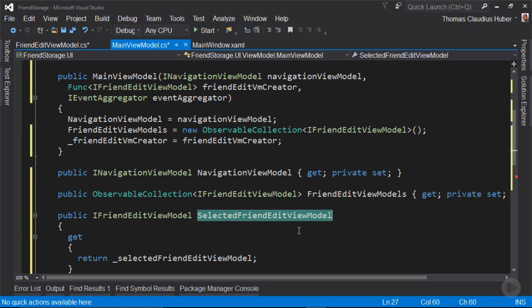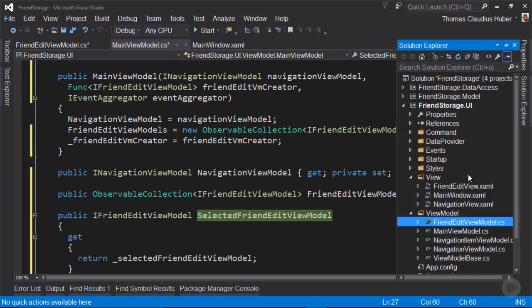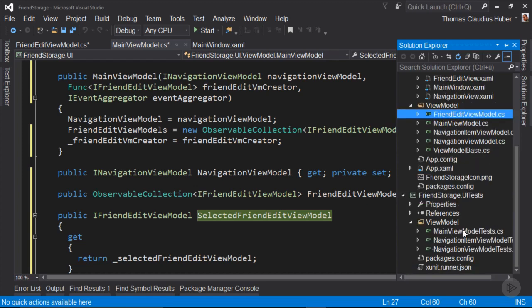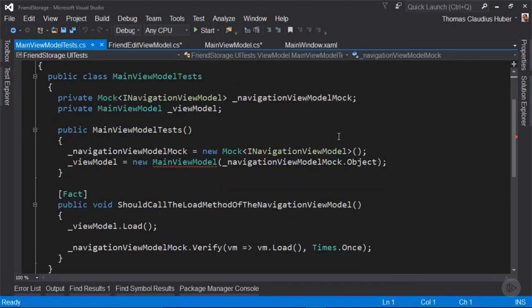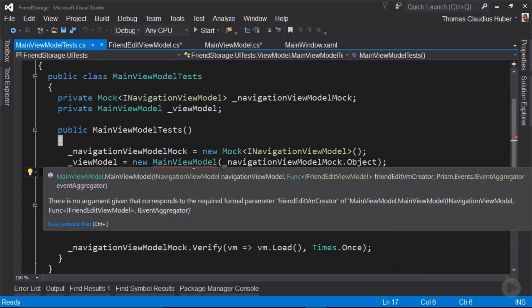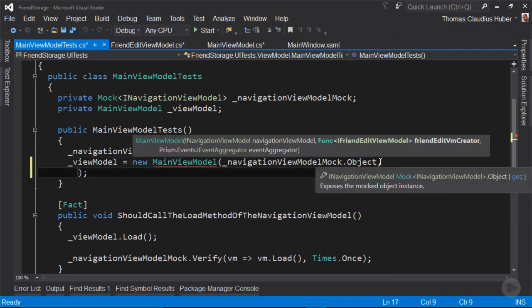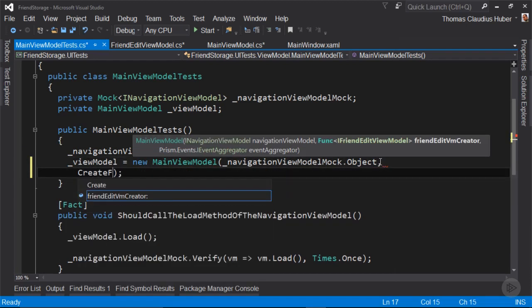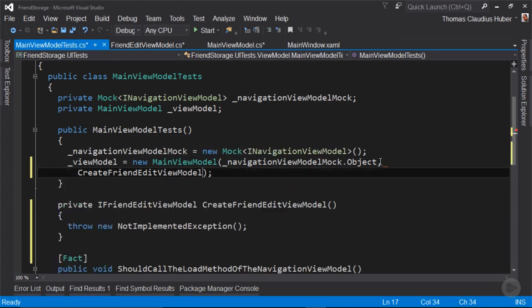Okay, so let's write this unit test. Let's jump to the main view model's test class. And as you can see, the constructor of the main view model is underlined because we are missing some constructor parameters. So the first thing we are missing is the Func to create the FriendEditViewModels. Let's just use a method here, CreateFriendEditViewModel. Okay, and we let Visual Studio create that method. We will implement it in a minute.